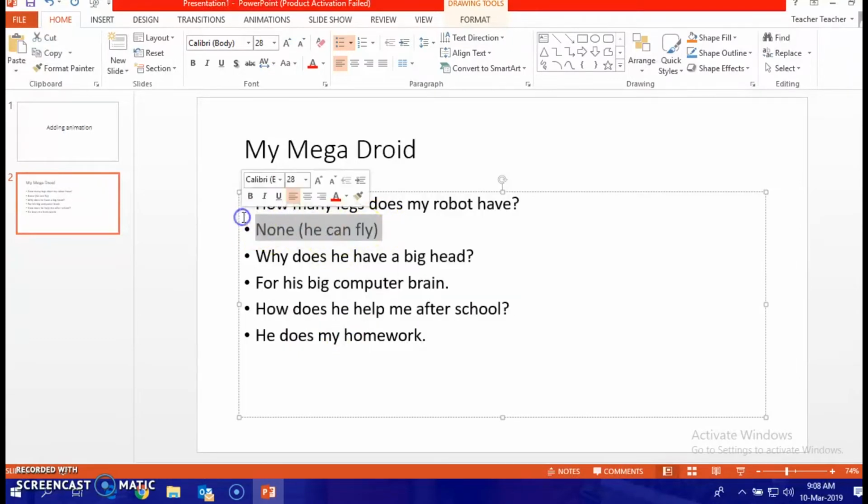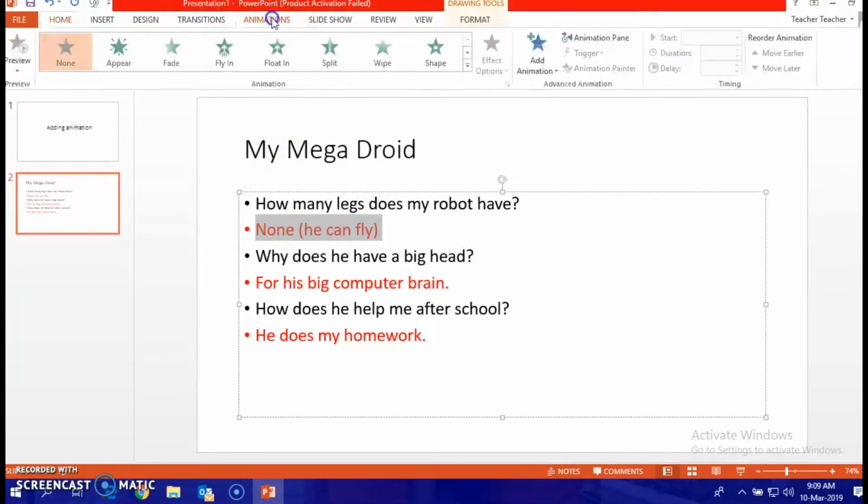The answers, highlight the answers and change it into red color. So I will click and drag to highlight the answer and change it into red color. As you can see, after I change it into red color, I will highlight each answer and then go to the animation pane here. So this is the ribbon. I will select one type of animation from the ones here. I will put fly in.